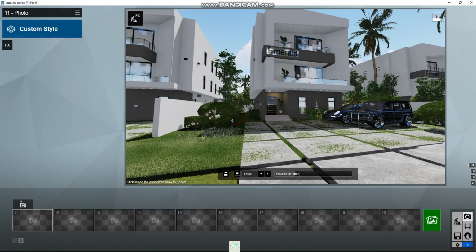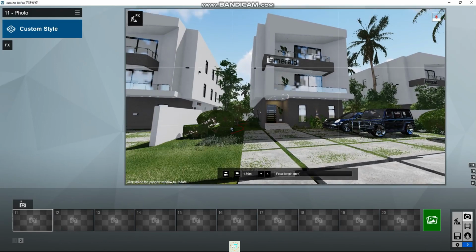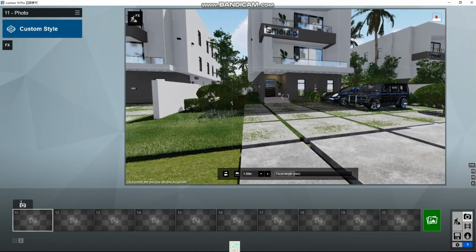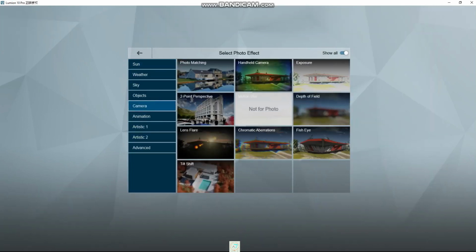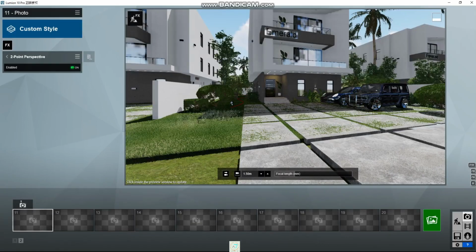Then I have to move my camera up, because for your aspect ratio, you have to capture the building, the landscape, and the sky. Now I can see the landscape, but the building is cutting off my sky. So I have to adjust my camera. Don't press Ctrl yet. Go to your FX, then go to camera, then pick 2-point perspective. What 2-point perspective helps you to do is align your building. Let me turn off the 2-point perspective for you to see the effect. Can you see? Then I turn it back on, so you align your building accordingly.